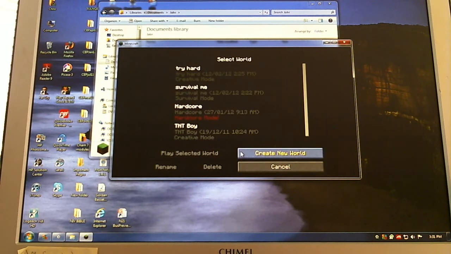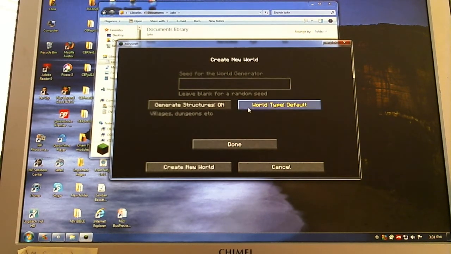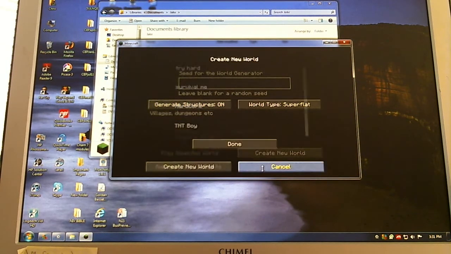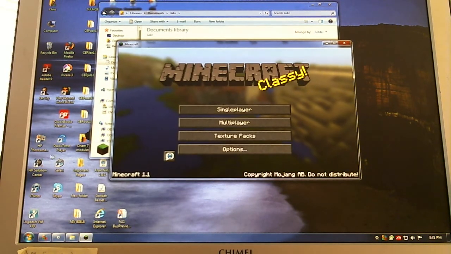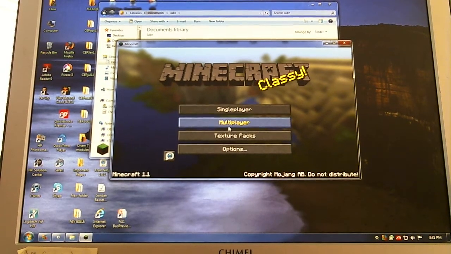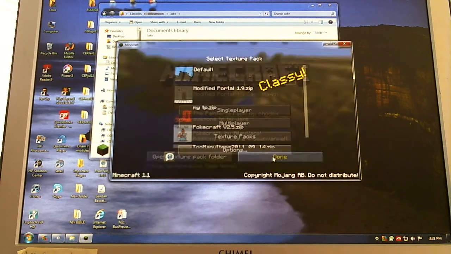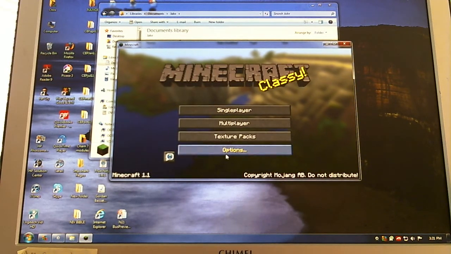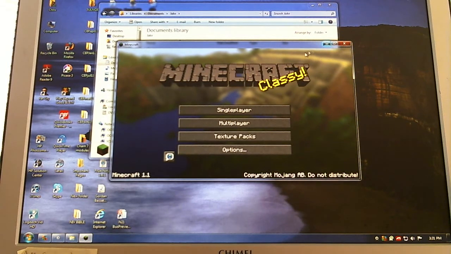It's exactly the same. You can create a new world, you got all the different things, you got more world options, different types, generate structures, your seed. This is anything. It updates the same as Minecraft. So you see, this is at the latest 1.1. You can get your texture packs. Yeah. So that's Minecraft SP. It's exactly the same.